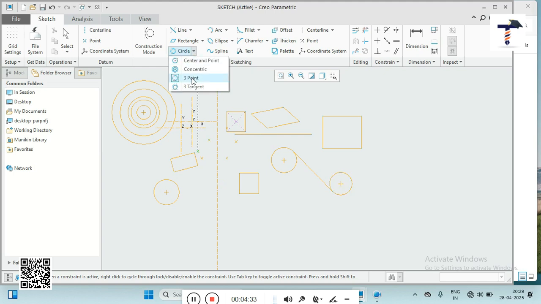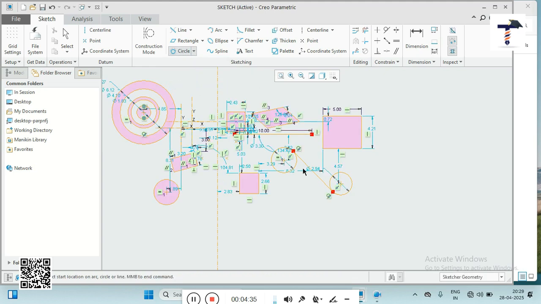Then see tritangent. Suppose select here and here. You can select as per your requirement. Suppose click here. So now these are all tangent. This is the tangent sign, this is the tangent sign, and this one also has a tangent sign. The previously created 3 features are required for this 3 tangent circle.